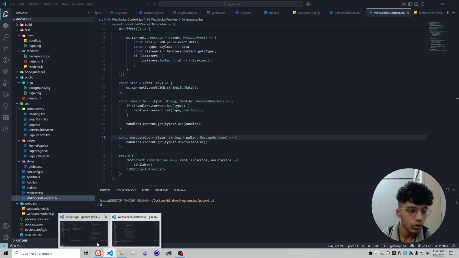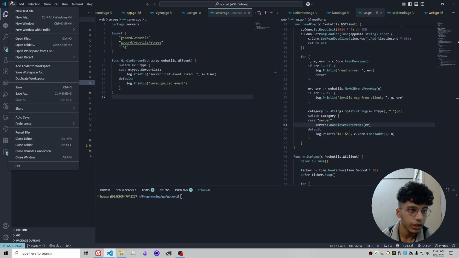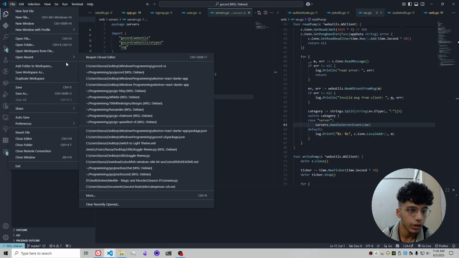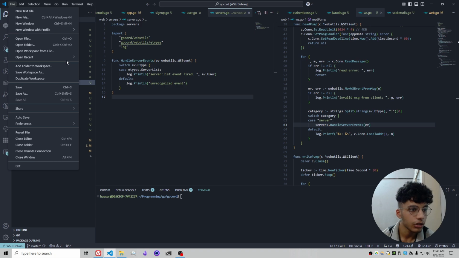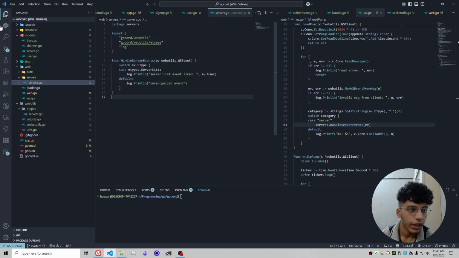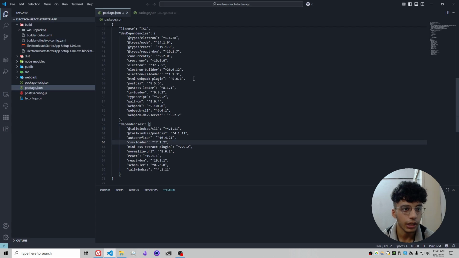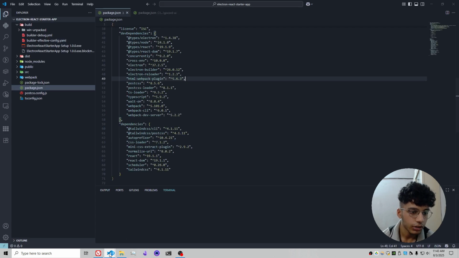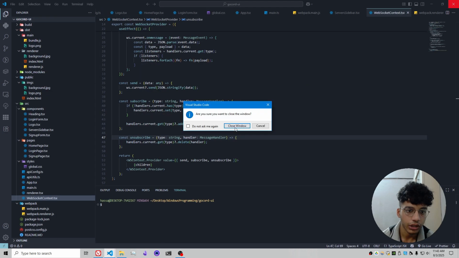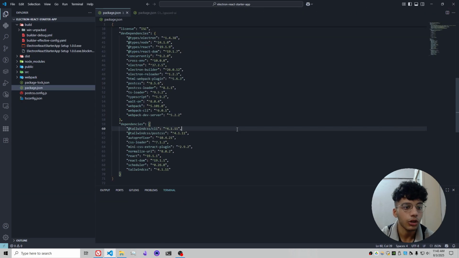So we were building a starter template for Electron and React, and we finished building it, but we had just one small problem with packaging the application. So if I just open that project up again, and I can close this one, I don't really need this anymore. This is just a different project.